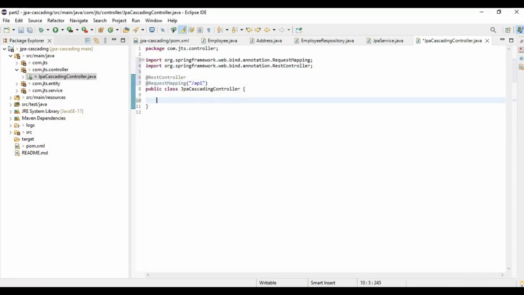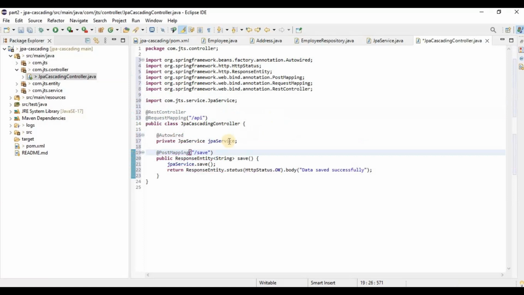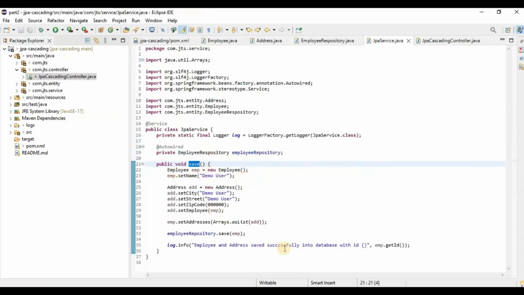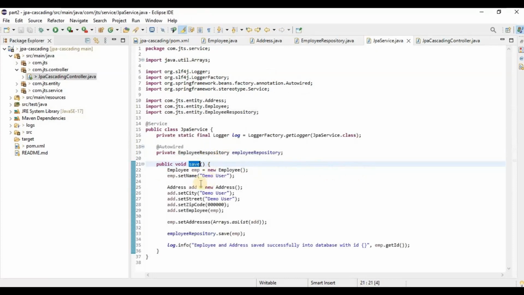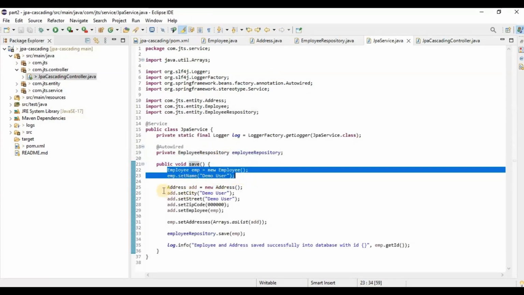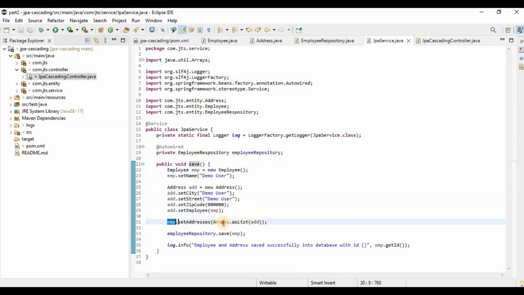So here basically we need to use one mapping for saving the data, right? As you can see, we have used this JPA service, and we have created one method which is responsible to save the data. Now we just need to call this save service from over here, and this is basically saving the data into the database. Now if we check over here, we are just returning data saved successfully, and this save service basically sets the data for this employee, then sets the data for the address, and then saves the data for the address.